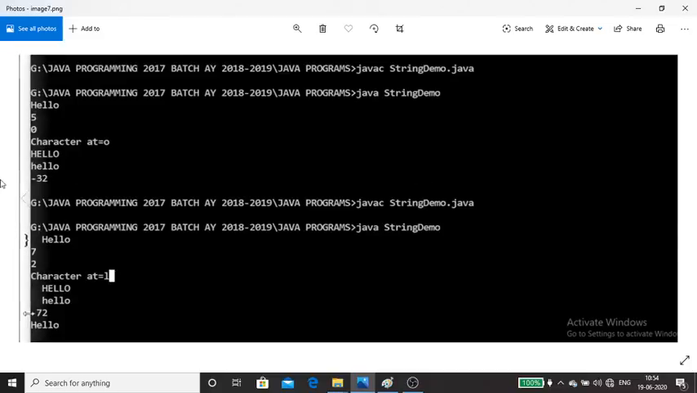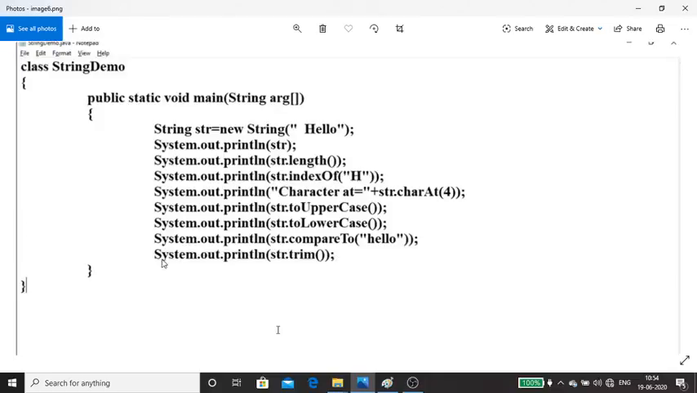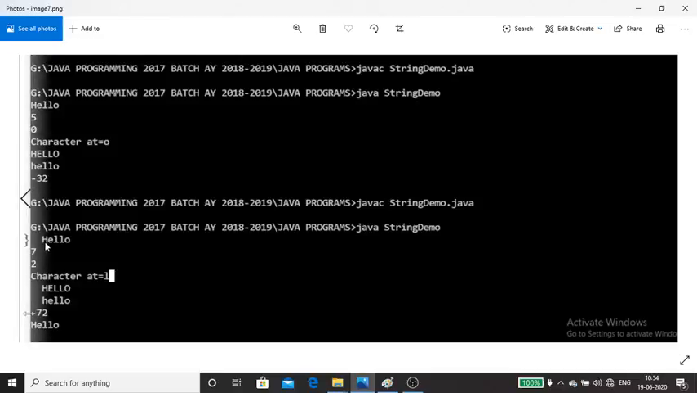Next output is after including trim as well as space. First it will display "allow". Why? Because we have given 2 spaces. And next is length. Here you will get 7. Previously I got 5. Why? Because we have given 2 spaces. Even space is considered as a character.